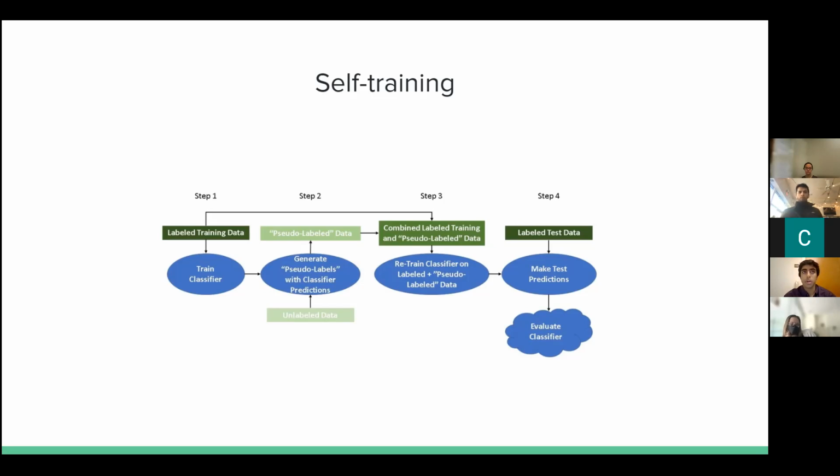There are many ways you can do this. You can either just assume that the pseudo label generated by the teacher model is correct, or you can limit it to pseudo labels that are generated with 90% confidence by the teacher. Then you combine this labeled training data with the pseudo label data and retrain a classifier on this. Finally, once you've retrained it on this combined data set, you test it on the test set.